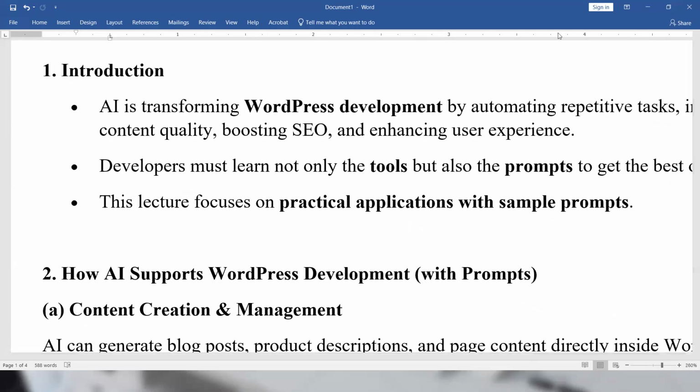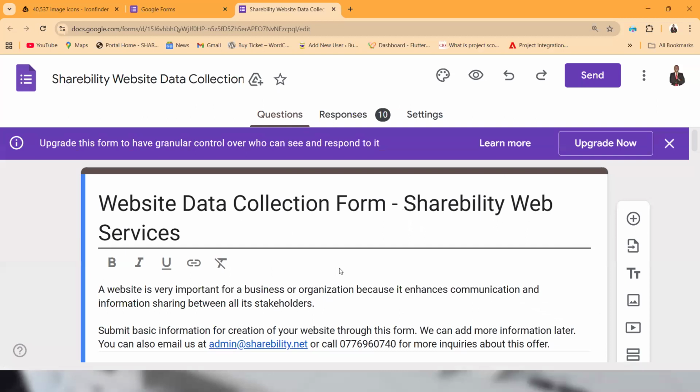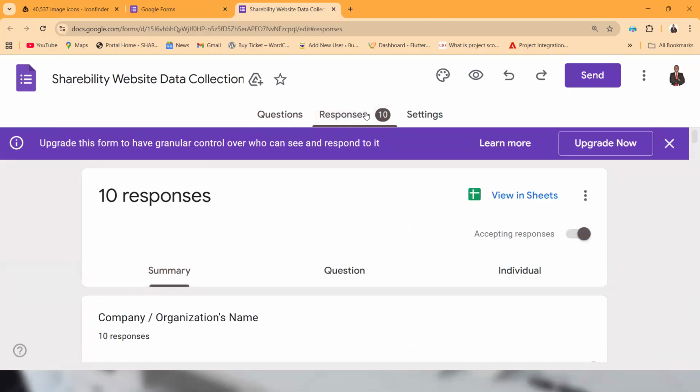Okay, where do we start from? This is our starting point. I told you, immediately you get a job for building a website, or when somebody calls you, they're interested in a website, send them a link to collect data. Right now, I'm going to show you some of the responses we have, and I show you the challenge, and then we link to how AI can help.